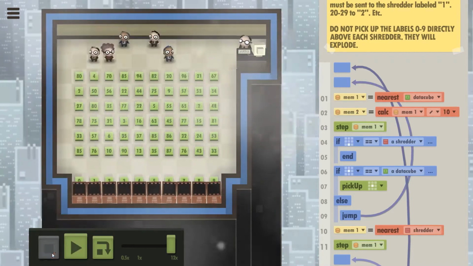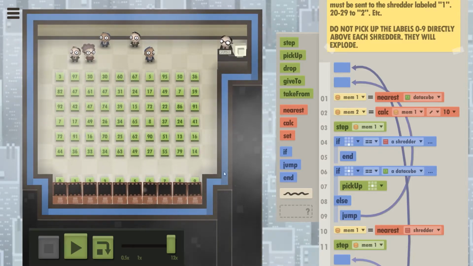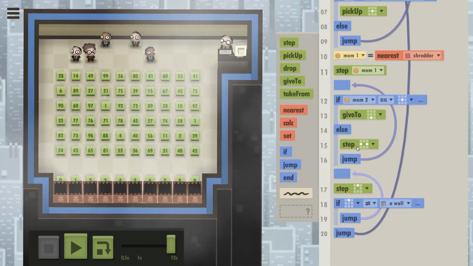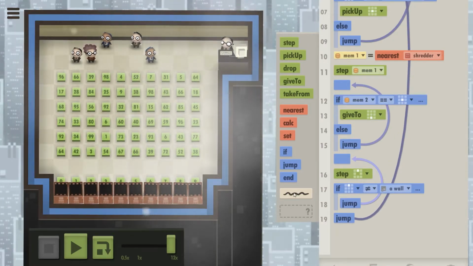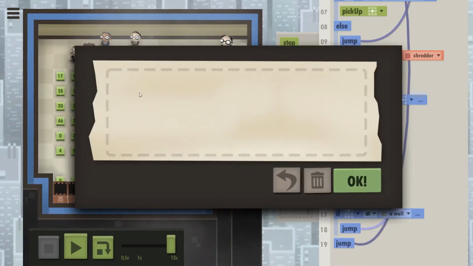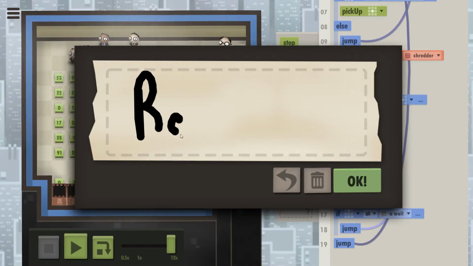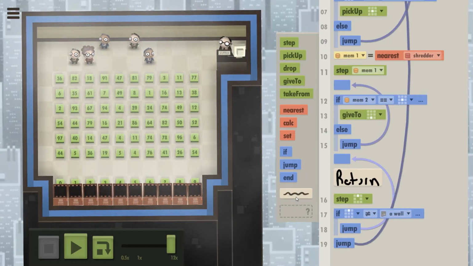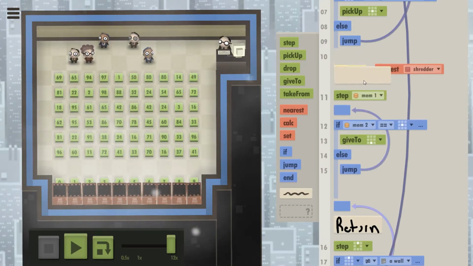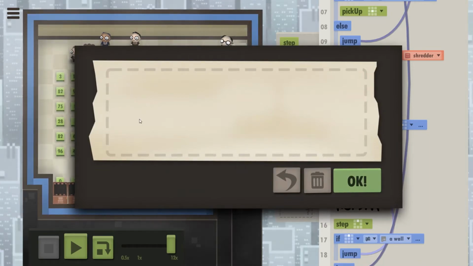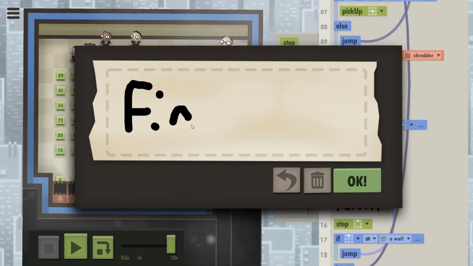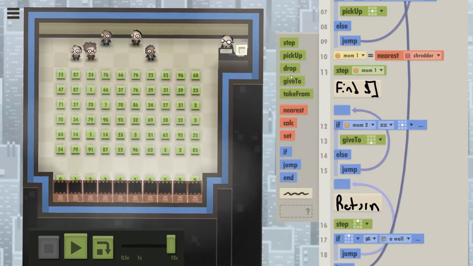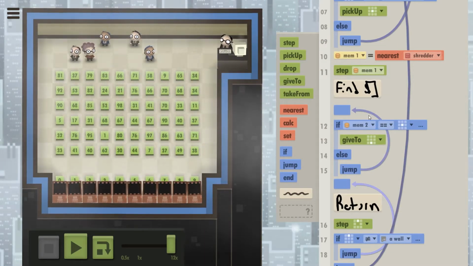So, what I need to do is, instead of taking a step in a random direction, I need to do a full-blown comparison. So, we'll just say this as return. So I need to have a loop here. We step to the nearest shredder, and we need to do find shredder, which I'm just going to draw as a box. Okay, so we find our shredder. How do we do that?